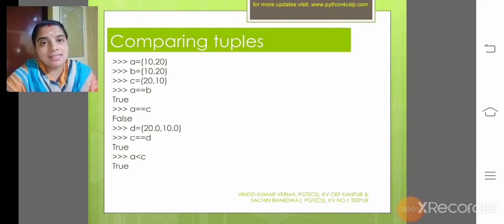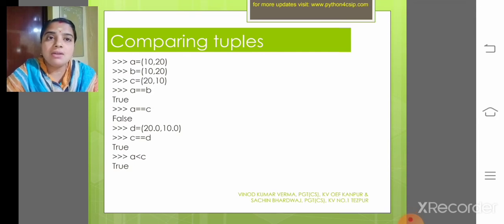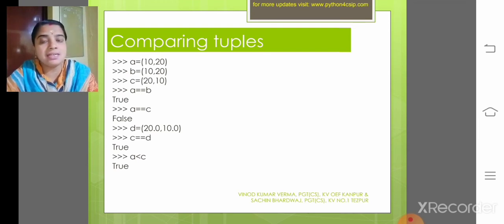Dear children, this is the third module. In this module, we are going to discuss how to compare tuples. The comparison of one list with another list, we had already discussed. It will compare the values in index positions. Look at the example I had given. It is very similar to the list.